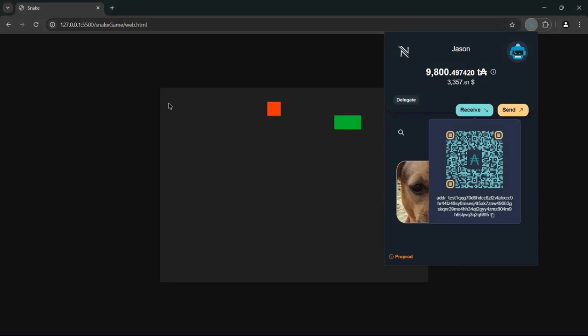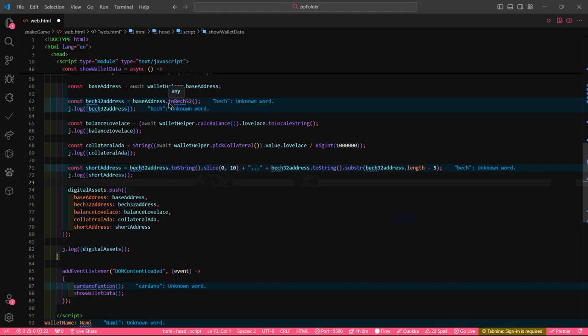you won't use the short address. We will use a bech32 address in order to receive. As you can see, it's the same thing. Any questions? Then the digital asset part.